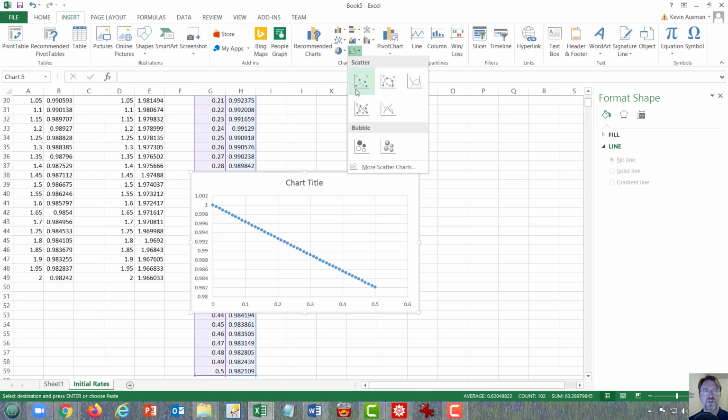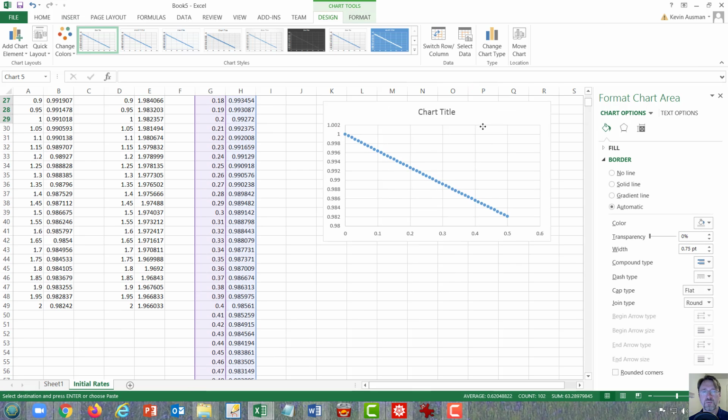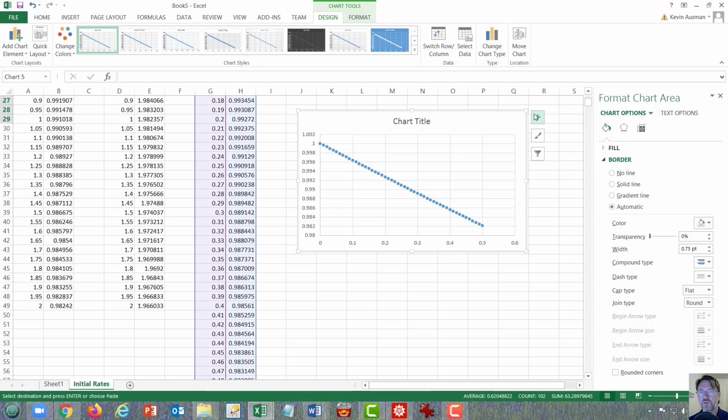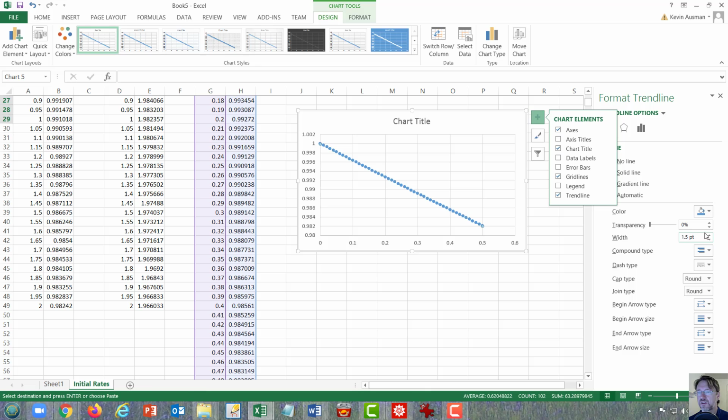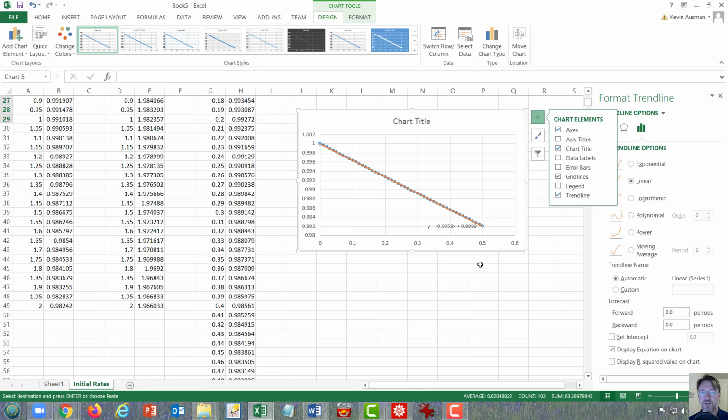Insert chart, scatter. Oh, I didn't put it up where we normally are, but that's all right. We'll go ahead and analyze it here. Trend line. Take a look at it. That's definitely looking better. We will put our equation on the sheet.